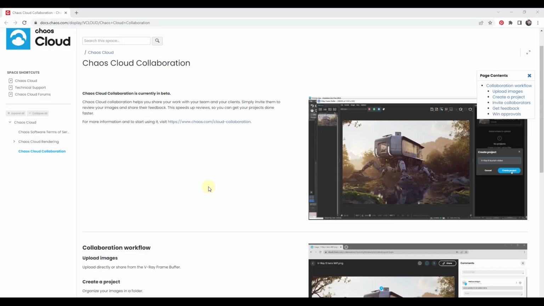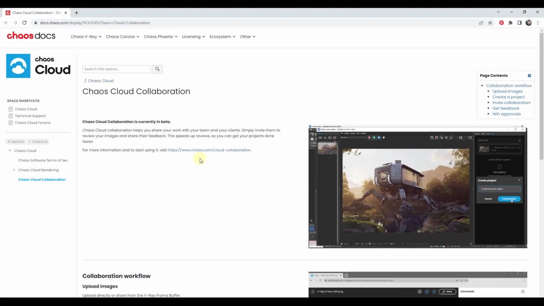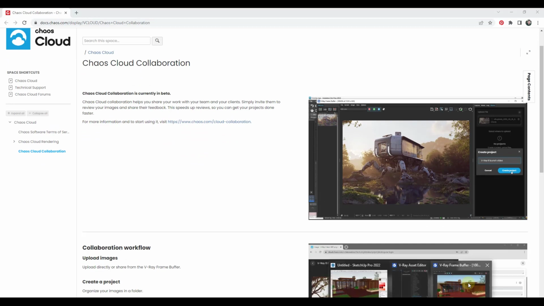So next up, we've got Chaos Cloud Collaboration. And so basically what this tool does is it allows you to quickly share your images with your team in order to get feedback. You can do this directly from inside of the V-Ray frame buffer.